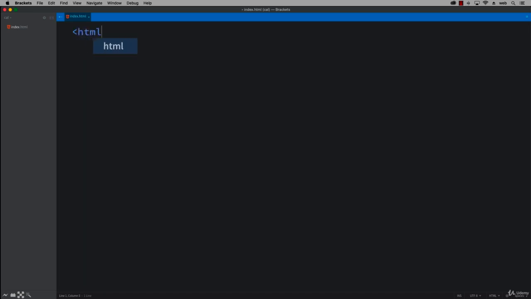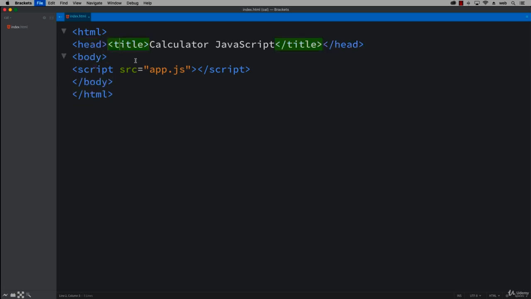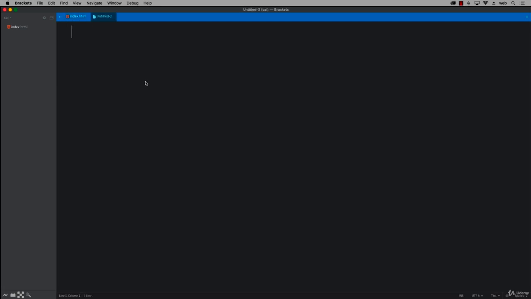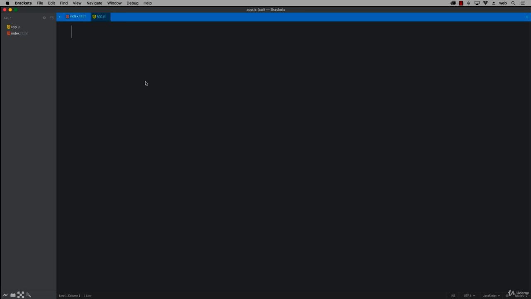We need to first set up our HTML, and you can give it a title, calculator, JavaScript, and then within the body tags, or you can link to a script file. Actually, we'll link to a script source, which will be called app.js. And that's it. That's all the HTML code that we need for the index.html file. Next, create that app.js file, and this is where all of the JavaScript is going to go. So just app.js, and you're going to be ready to start the project.